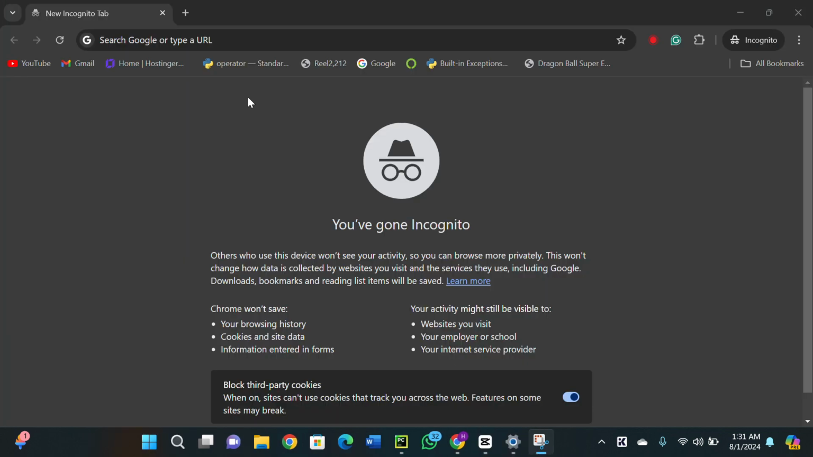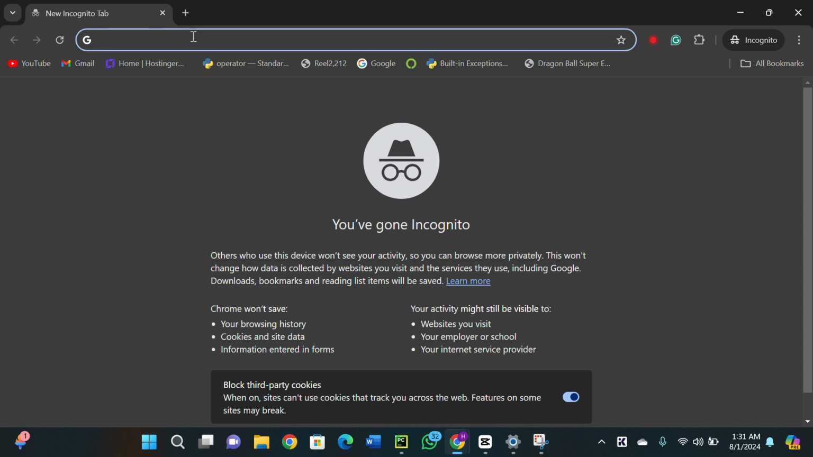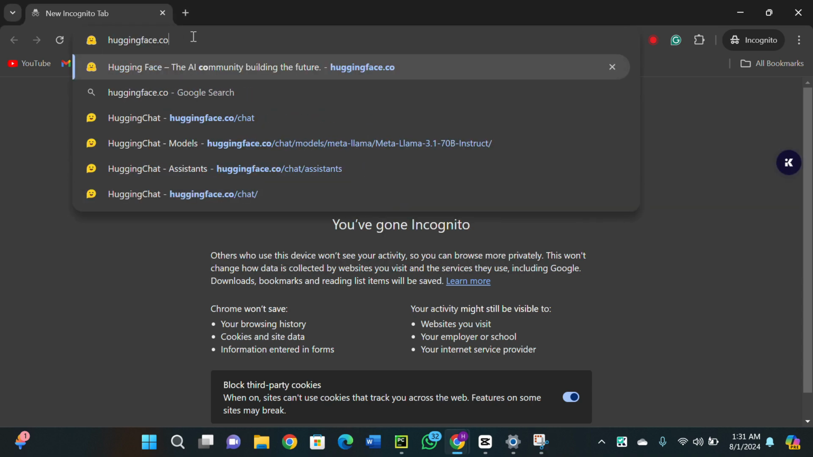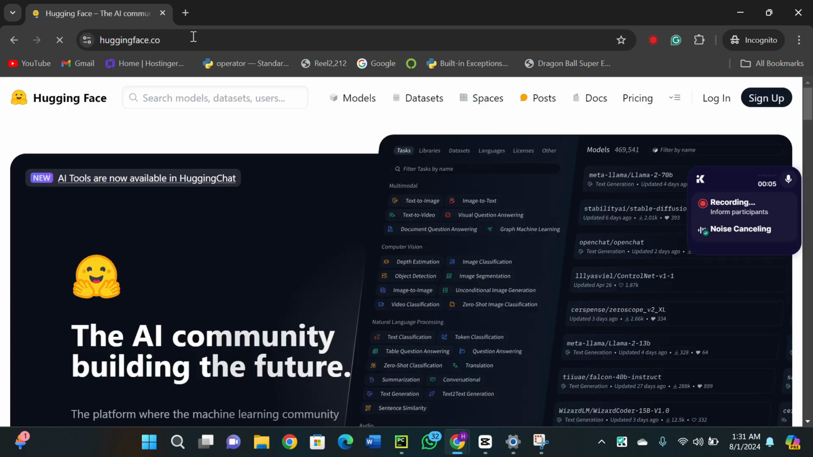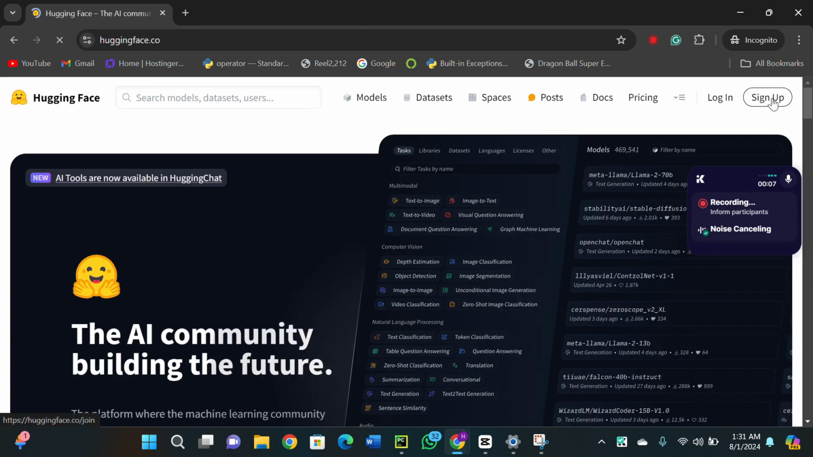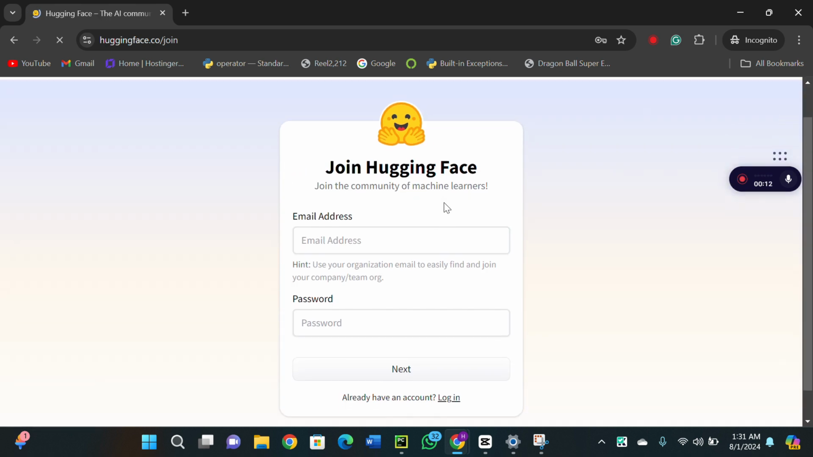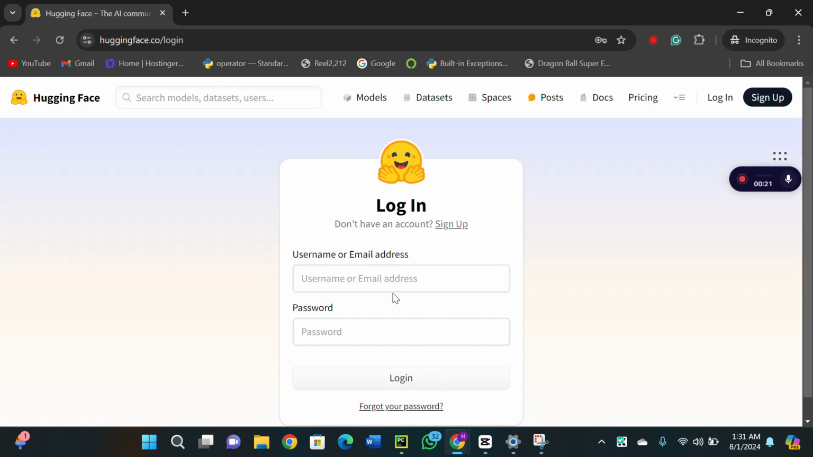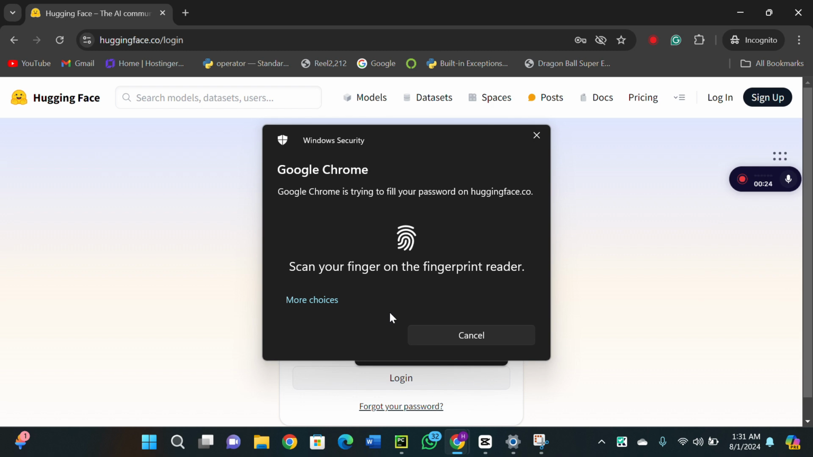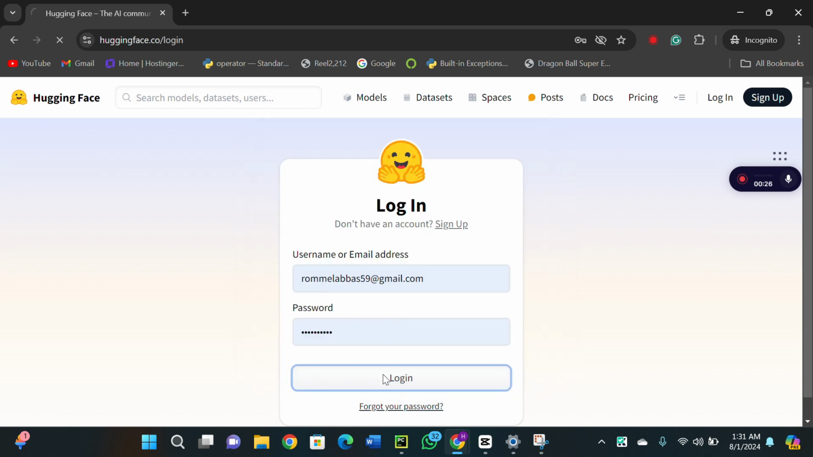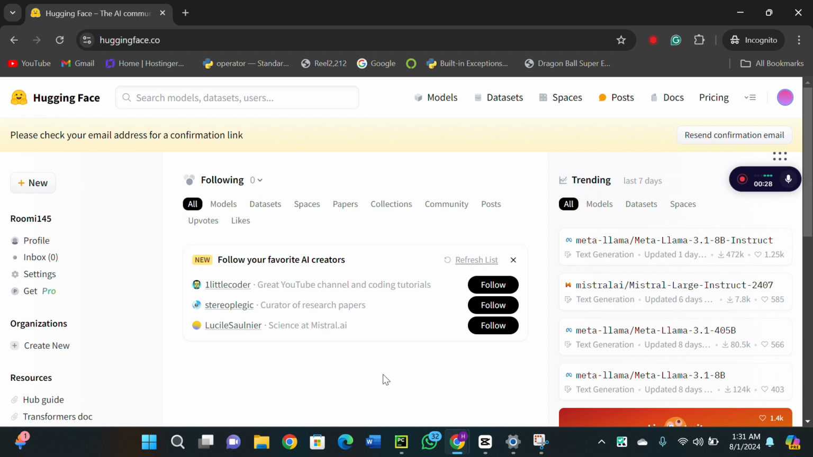So first, let's set up our Hugging Face. You have to go to huggingface.co. Here you have to click on sign up. Provide your email address and create a password so you can sign up to Hugging Face. But I already have an account, so I will just log in. Once you have logged in, you will see an interface like this.